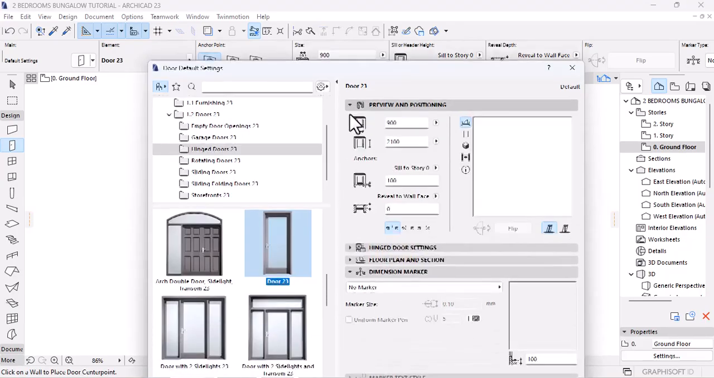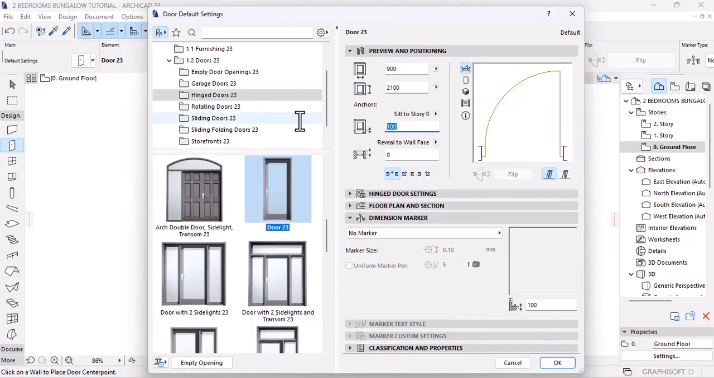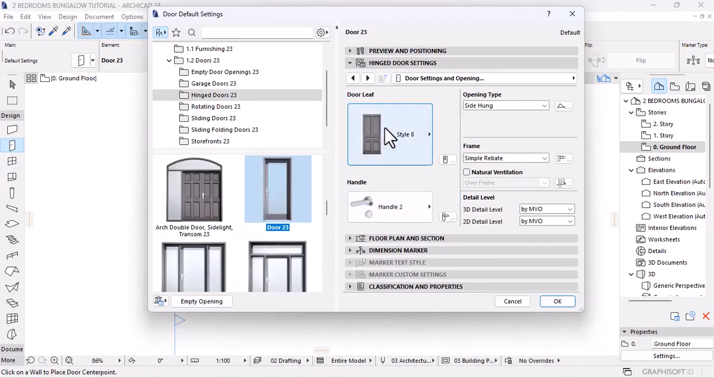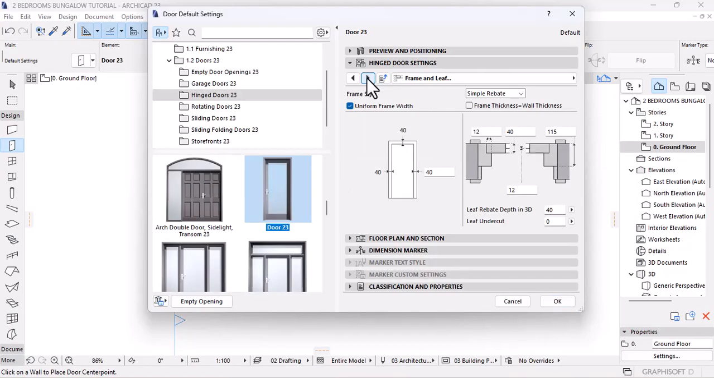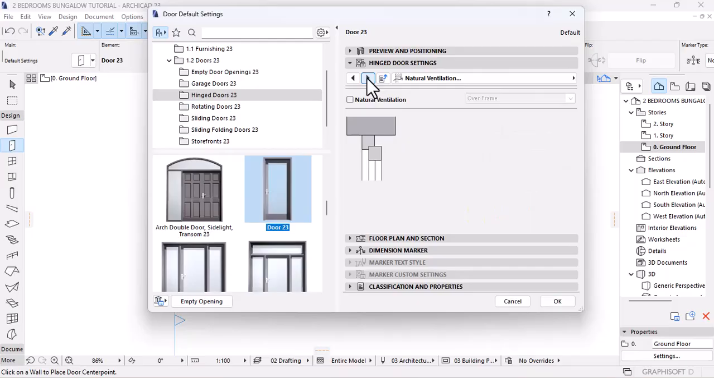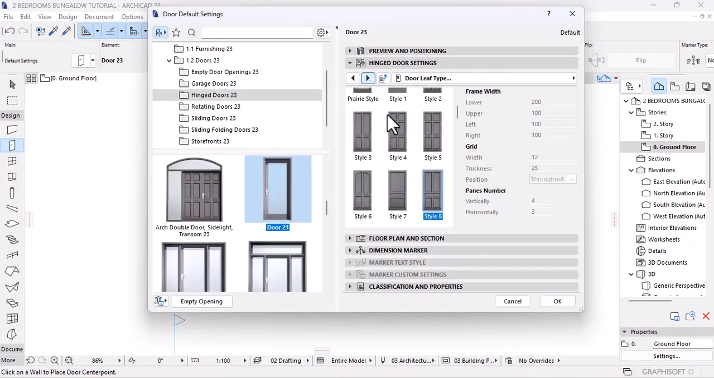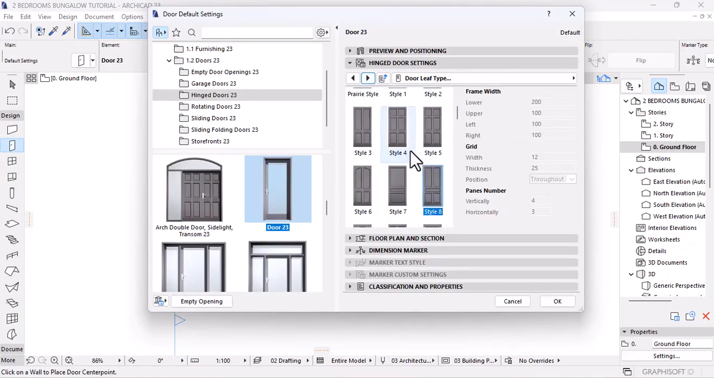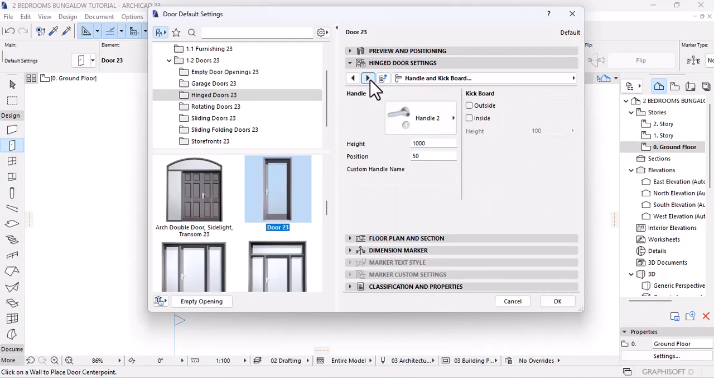I'll first of all go to preview and positioning. So I'm going to send this thing to 0 level. So my door is going to start from 0 level. Size will be width of door 900, height of door 2100. Okay, I'll come back to hinge settings. I'll click the next arrow. I'll leave it to default. I'll click the next arrow. Click the next arrow. Still leave it.